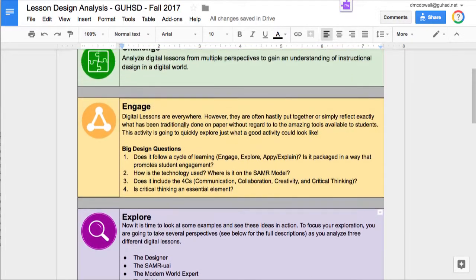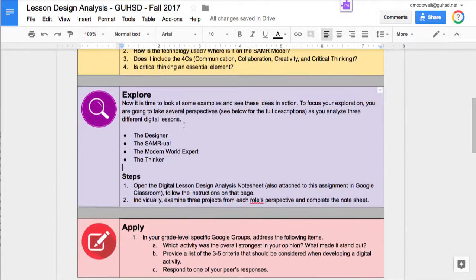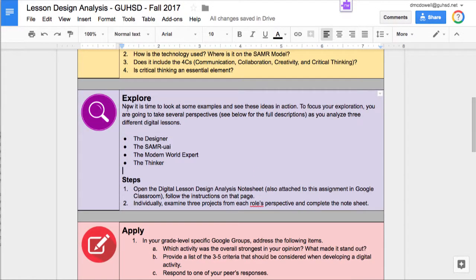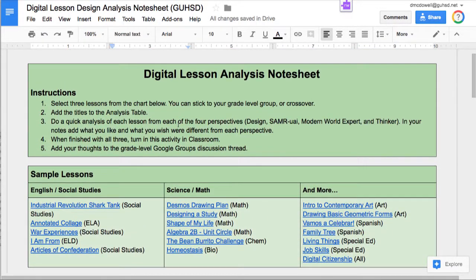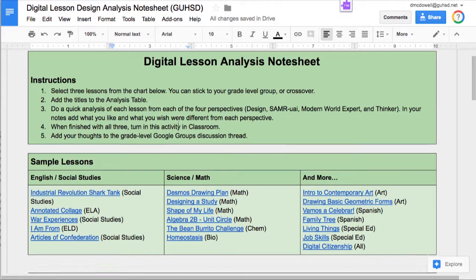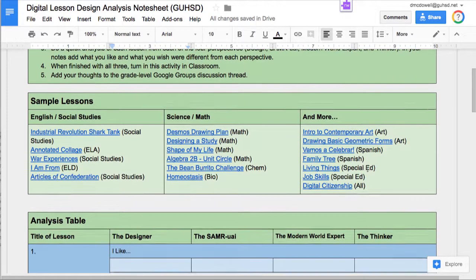next activity, where you're going to have, in the same form, engage, explore, apply. And in the explore part, it does mention a digital lesson design analysis note sheet that is also in Google Classroom right underneath, and that is this document. You can read the instructions, but the short overview is: pick 3 lessons. We have them broken up into categories.